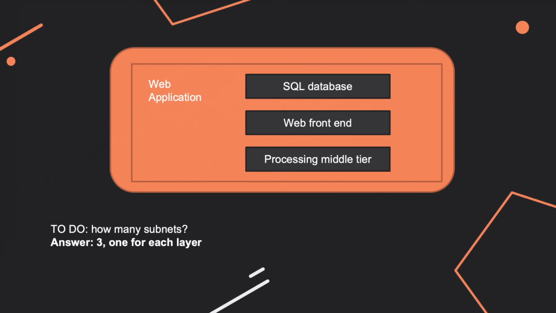So for this last example, we have again a web application which has 3 layers, as I drew here. It has a SQL database, a web front end, and a processing middle tier. Now, the question is how many subnets you're gonna need for this application. And the answer is 3, because you have 3 layers and each of them needs a subnet. So remember this answer.